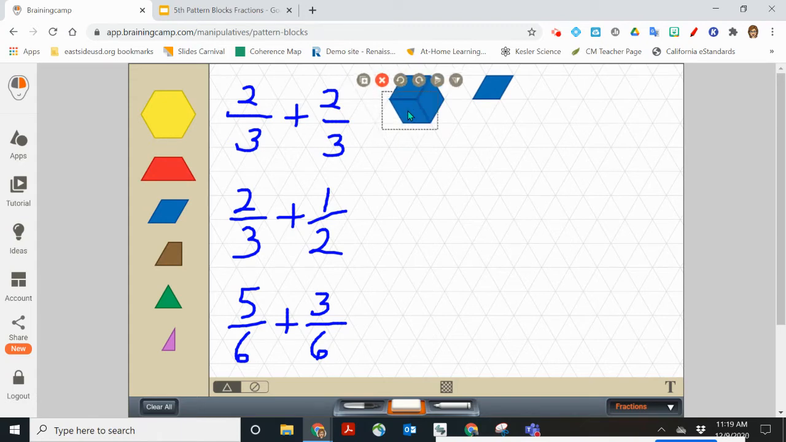Students will need practice doing this so that they can see that 3/3 is one whole, and then we have an additional third remaining. So our answer is 1 and 1/3.